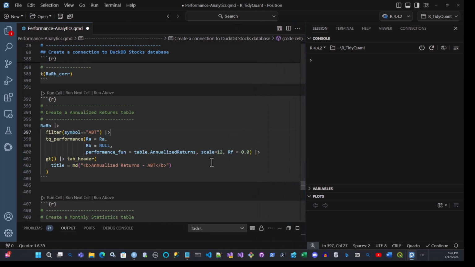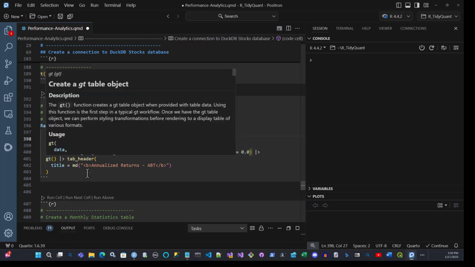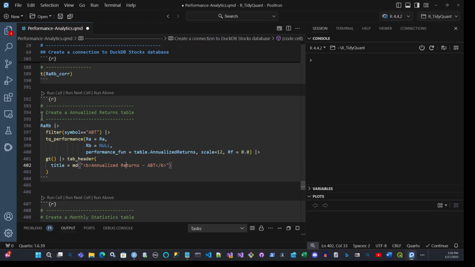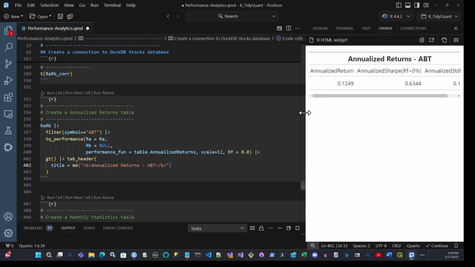If it was daily, it would probably be based on 252 trading days in a year. If it was quarterly, the scale would be 4, and if it's yearly, it would just be 1. I'm not going to have any risk-free rate in this case; I'm just setting it to 0. Pass it to the GT table and give it a title. And let's run that. And this is what it looks like.